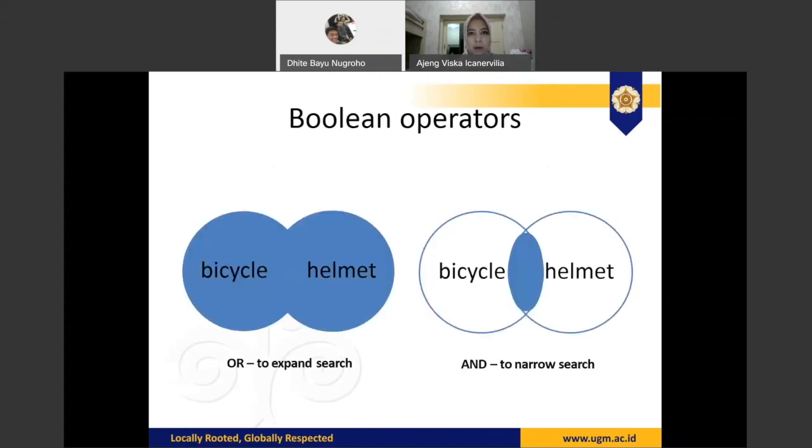Then we can apply Boolean operators. There are two main Boolean operators, words we can use in a search strategy to bring terms together. The first is OR. If we want to search for literature that contains the word bicycle or the word helmet, putting OR makes our search broader. It will find any literature that has one or the other word.